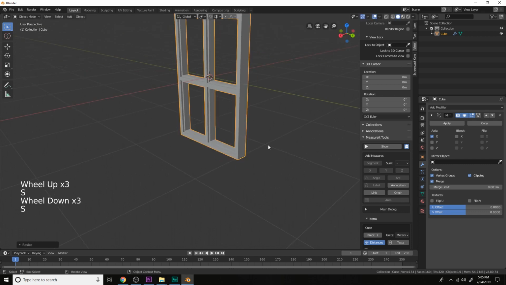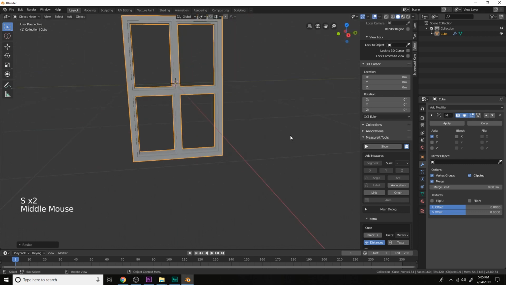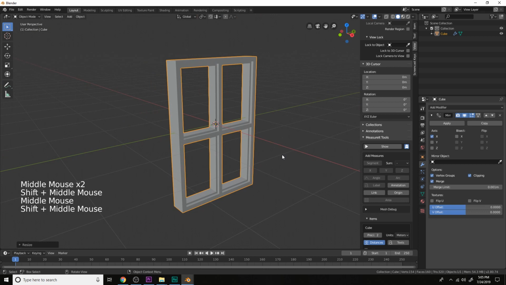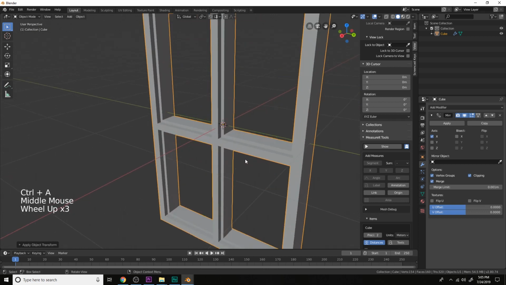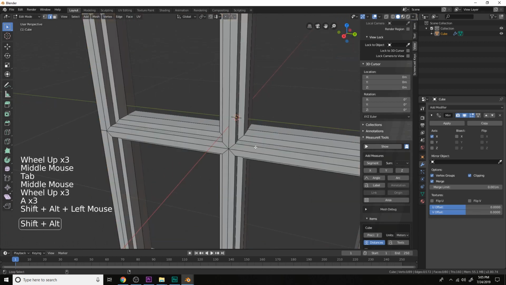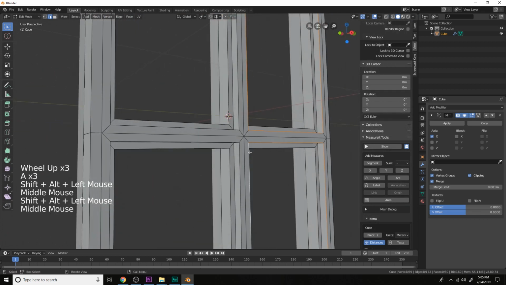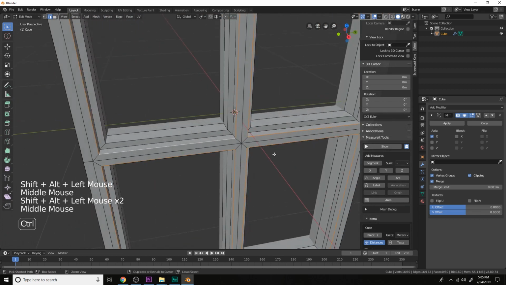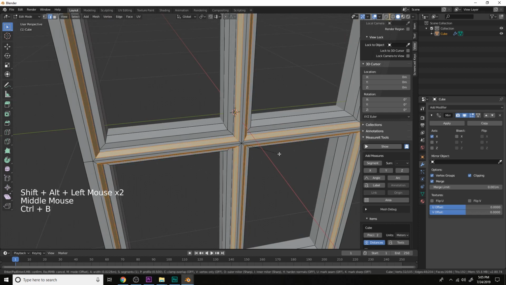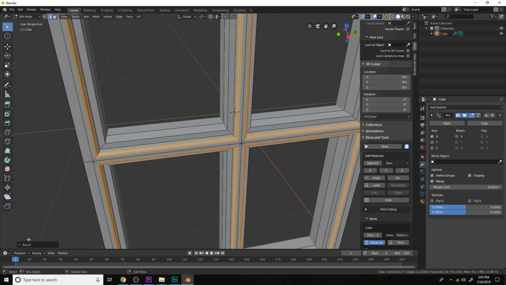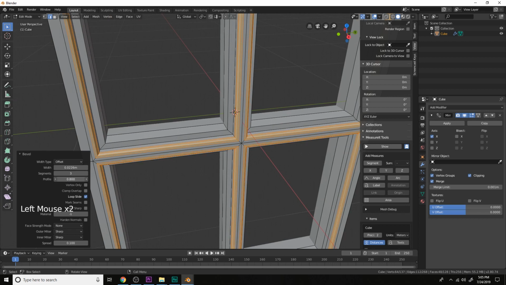Now let's go on the x-axis, SX, make it thicker. Then we can apply the scale. Then we can start adding some more details here. So let's add a bevel around this edge here. We want it curving in though. So once we bevel this and increase the segments here, we can change the profile, make it bend inward.